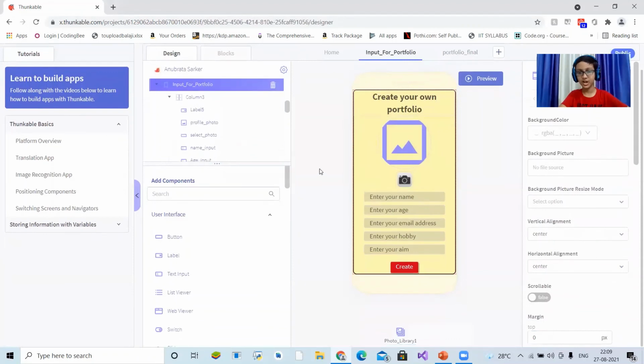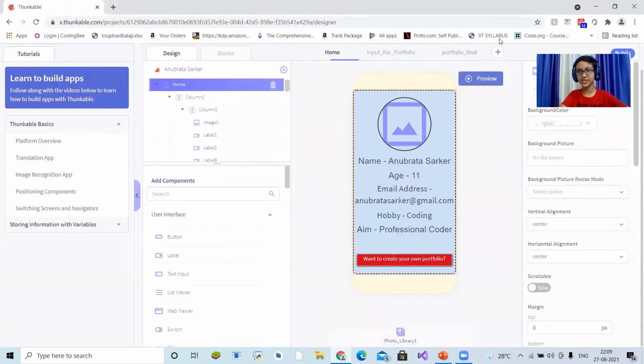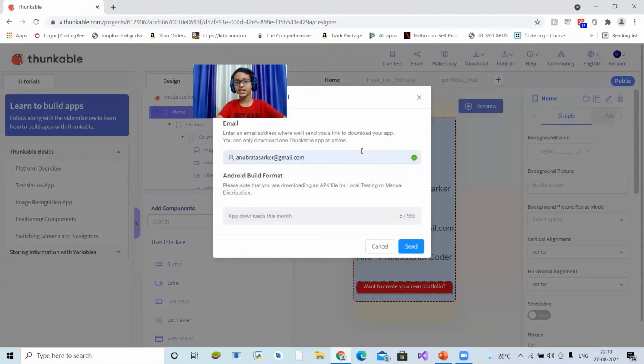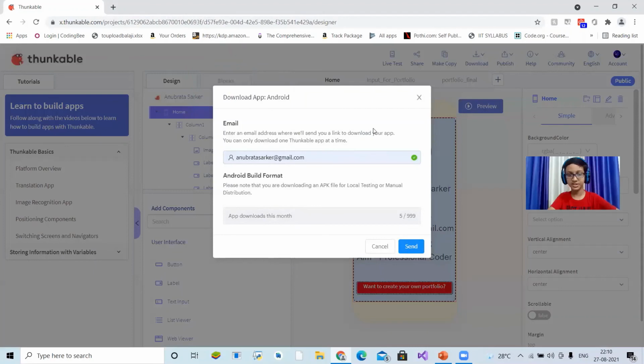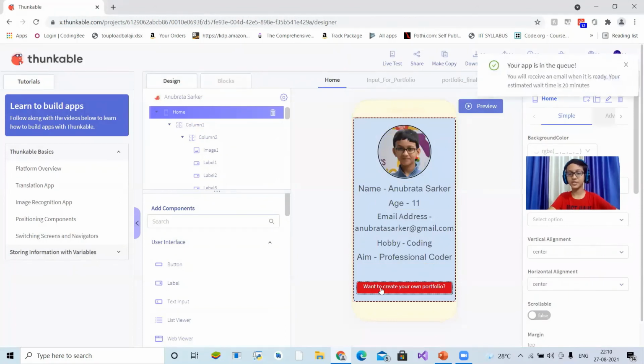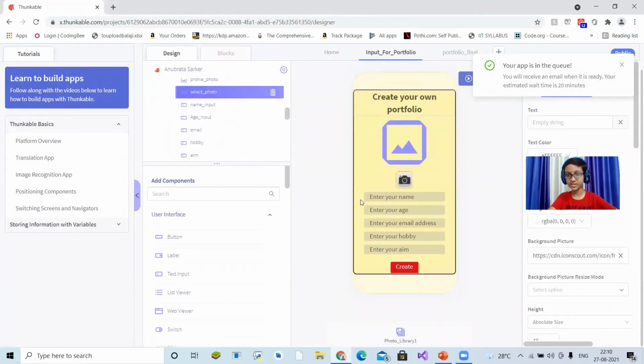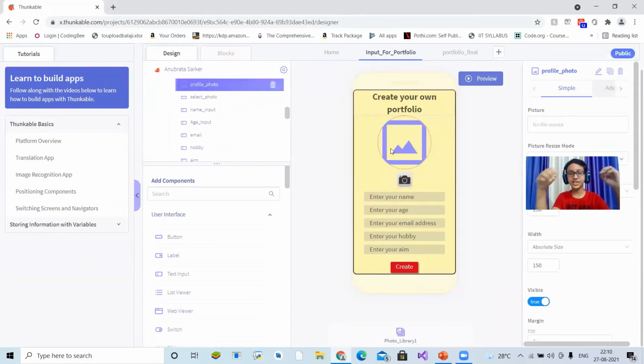So now it's ready for checking. So let's click on download and click on download Android. And now let's enter our email here. It's already entered, and it's gmail.com. So what will happen is that when you click on want to create portfolio, it will open this screen. When you click on this button, it will change this image to your image, which you will select from there.